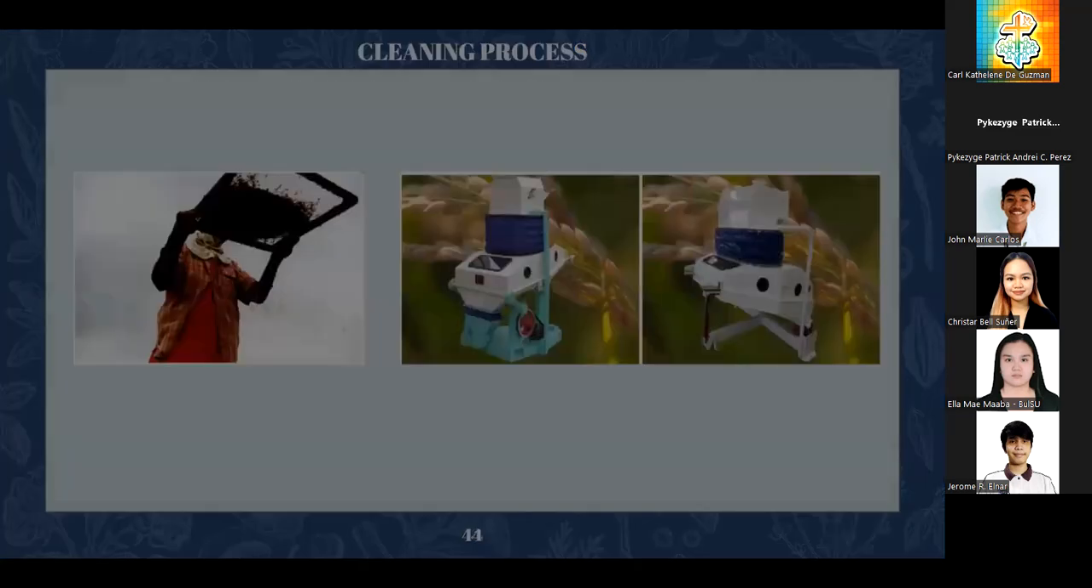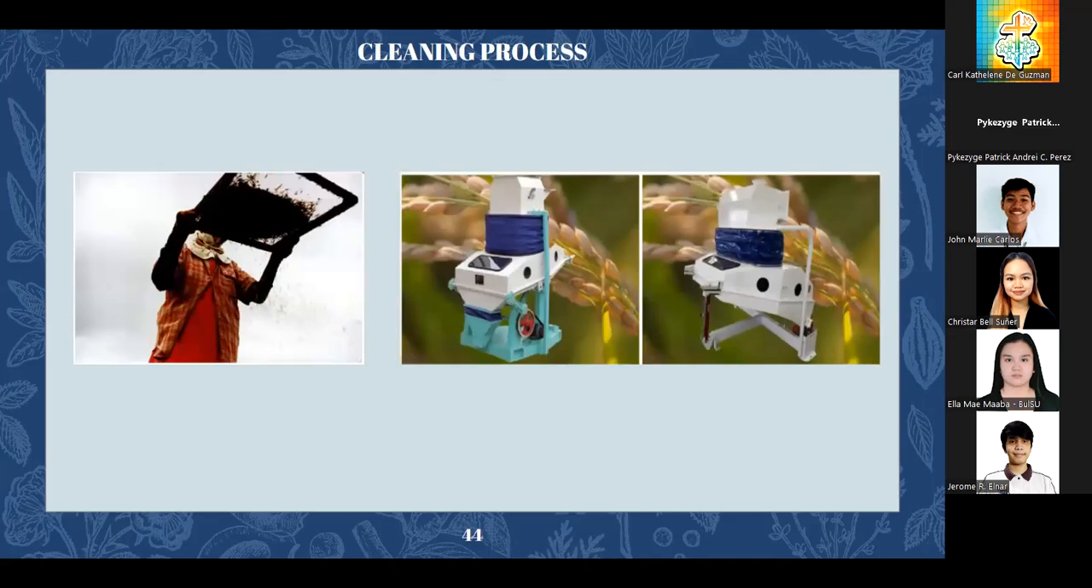Next. Ito po yung dalawang way ng pag-clean. Isa po ang traditional way or manual cleaning. Next is yung paggamit po ng machine. So, sa traditional way, commonly used po ay yung screen po or pagbibistay. Next process is haling po.